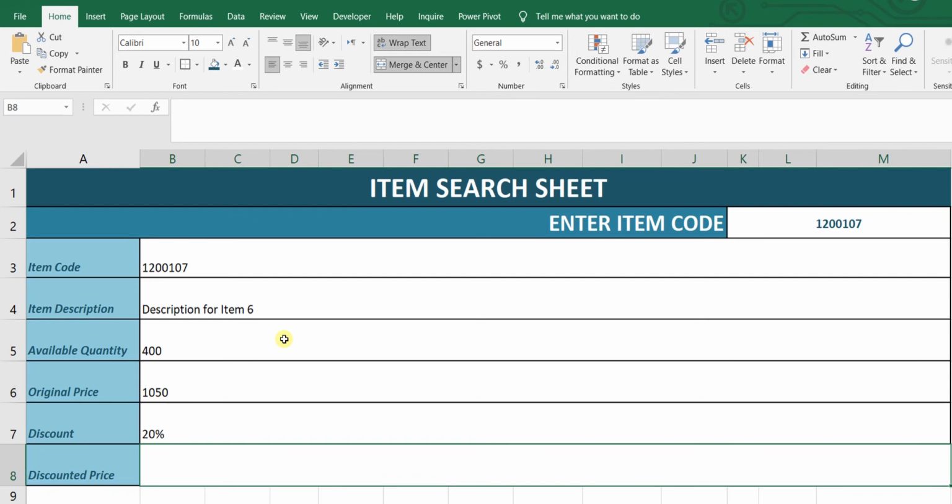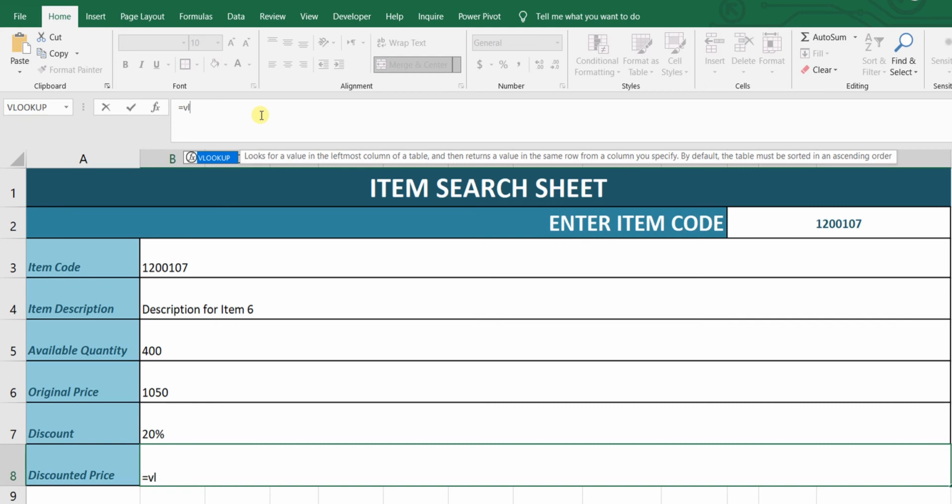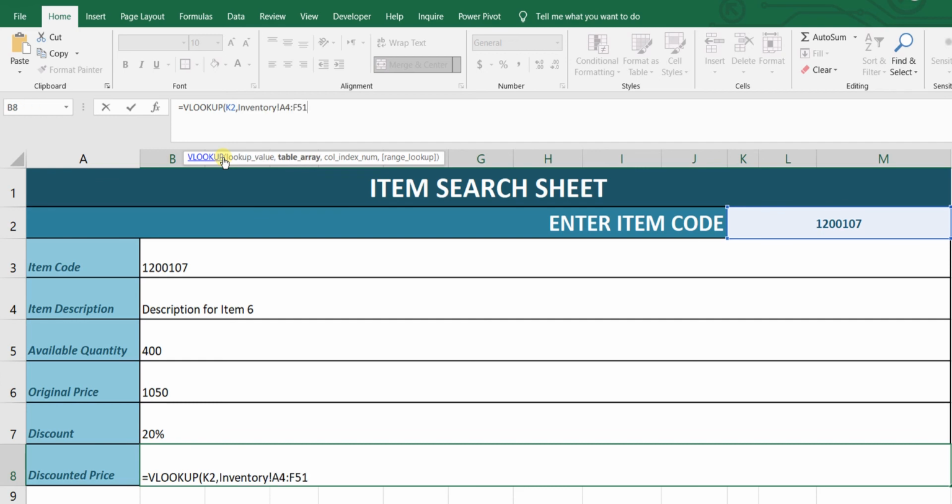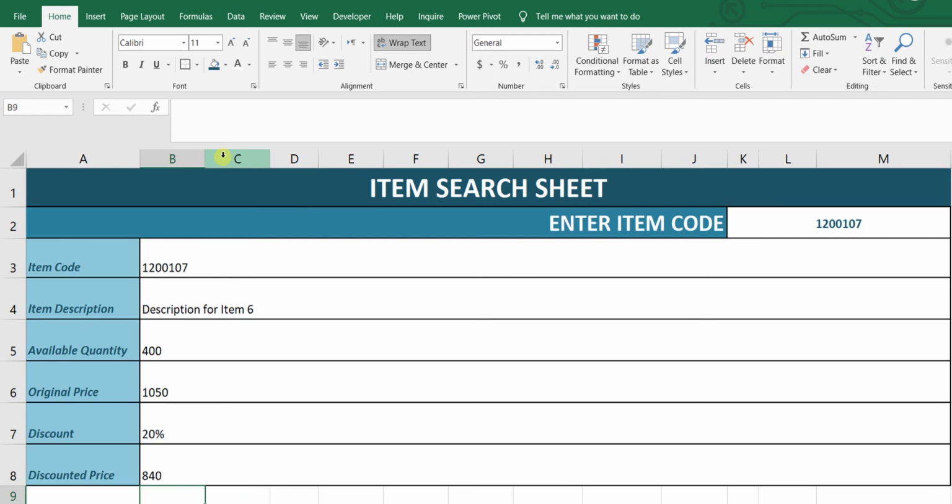Let's do it one last time. Go to the formula bar, type equals to, type VLookup, give it our source, give the destination table. Just for everyone's convenience, I had copied this part, so I'm just pasting it over here. And last, our column number was 6, and I type false, and it's displaying me the discounted price as well.